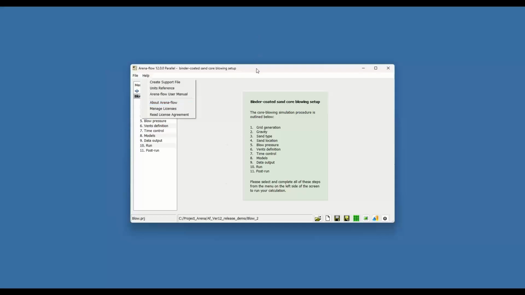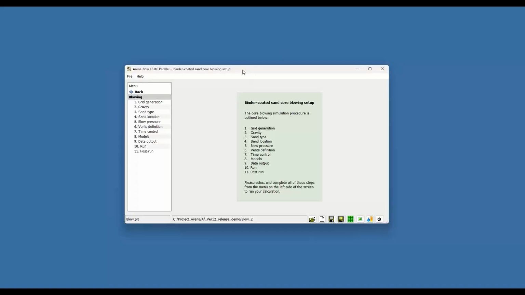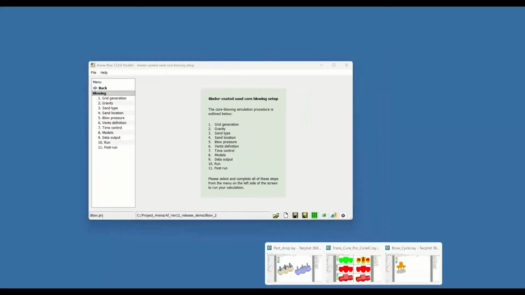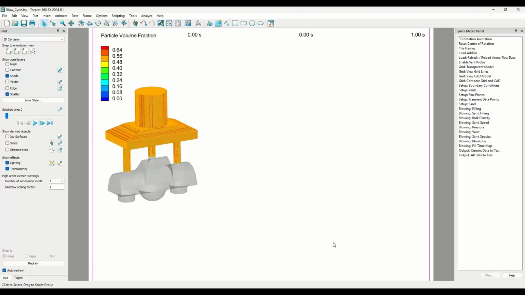So rather than just going through the GUI again, I'm going to go to Tecplot and open our Tecplot screen. So here's our typical scenario. We have a blowing setup. We got sand in the head and the tubes. We play that and see how it performs.